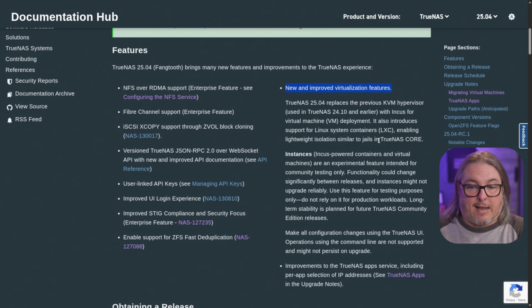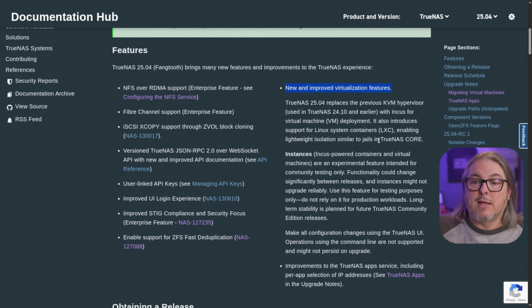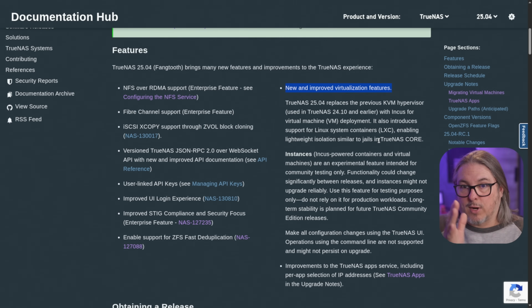I really like that they added this, and I'm okay with companies who rip the band-aid off, so to speak, and go, you know, there's a good way to integrate this, and we're going to remove KVM. We're going to move into the Incus world and say, we're going to be able to do containerization and virtualization and have one system for doing it.